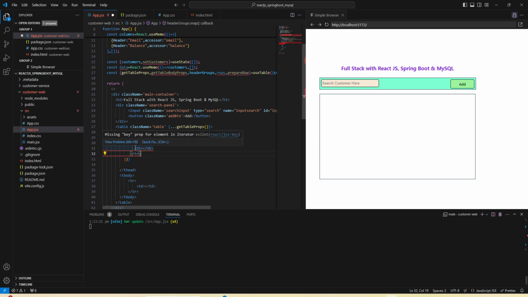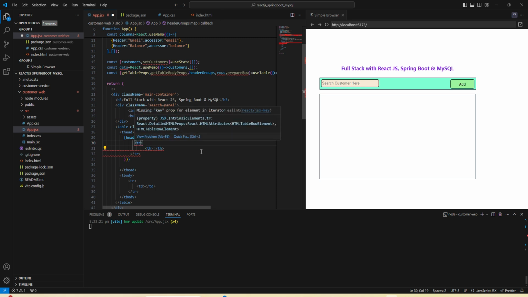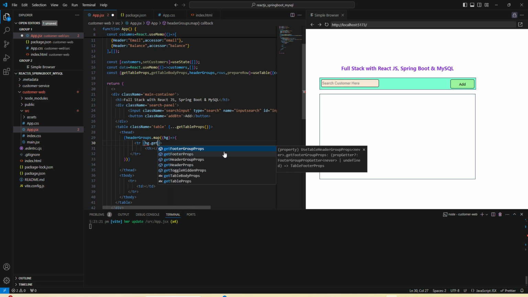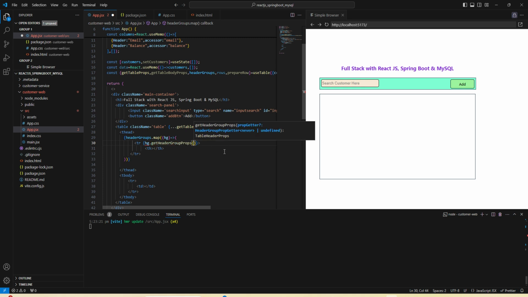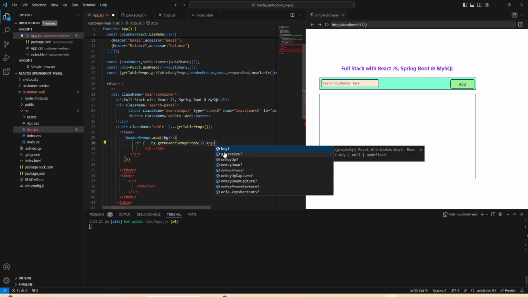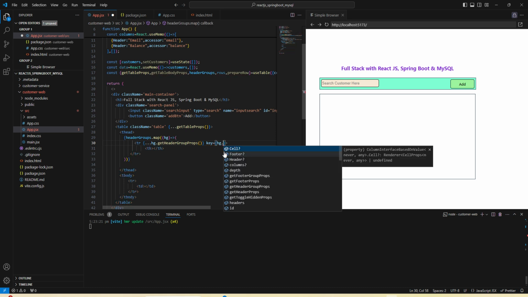add the tr part here, and for each tr we are again going to add some function like hg.getHeaderGroupProps, and okay, here we are going to add the function. So this is for calling the functions, and we are going to add some key like hg.id. Fine.